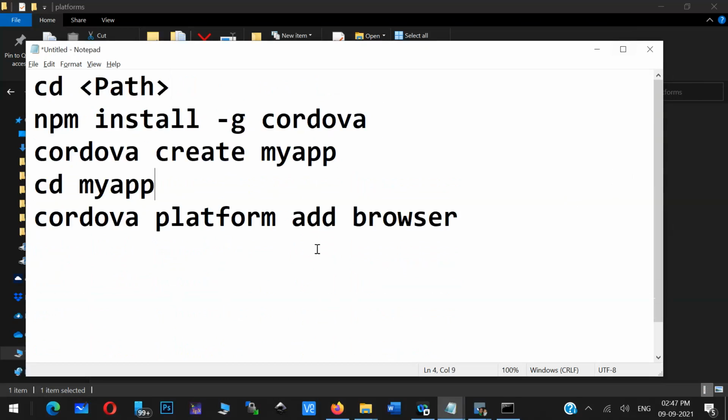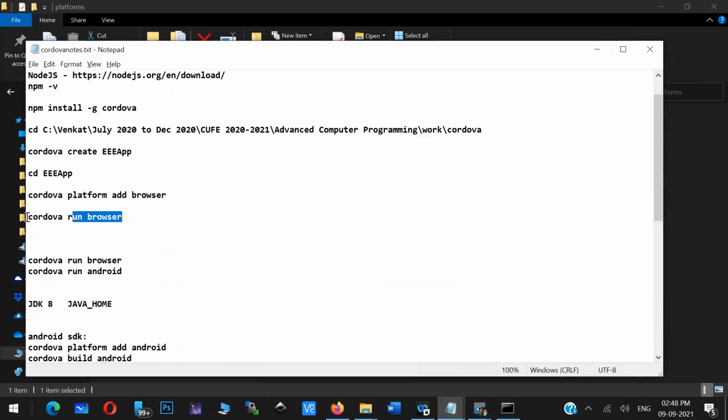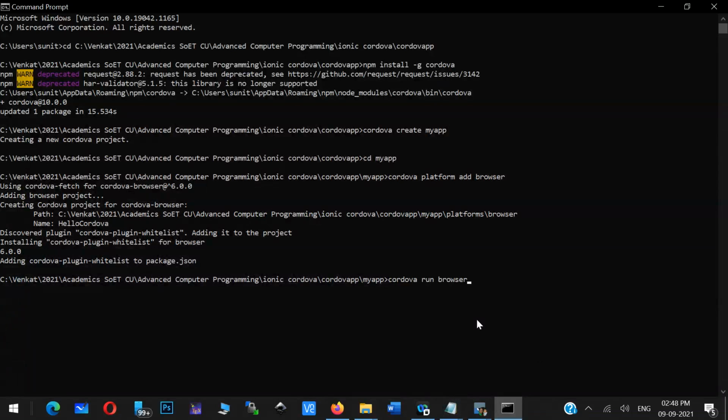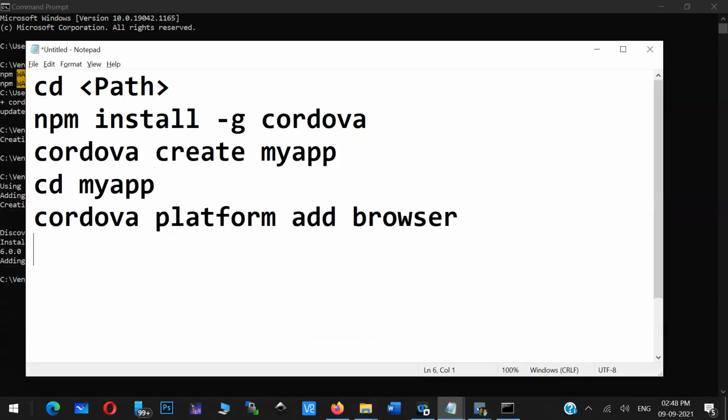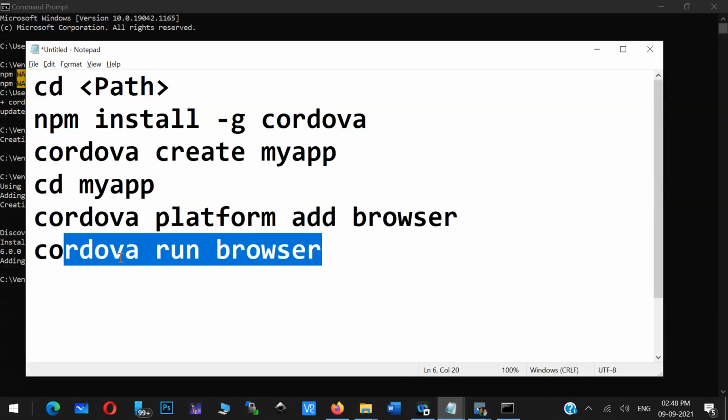So these are the commands you executed. Then the next command is basically this. Now the browser repository is created. Now you can run this particular command: cordova run browser. When you use this command, your mobile application will be emulated in the browser. So this is the meaning of this command. Cordova run browser means your application will run in the browser.